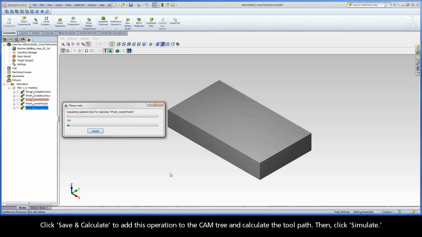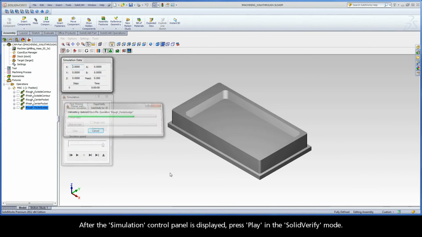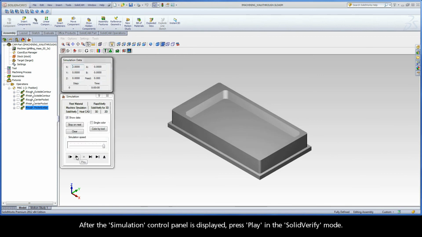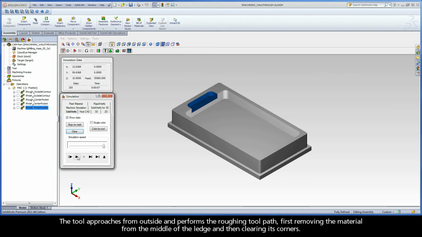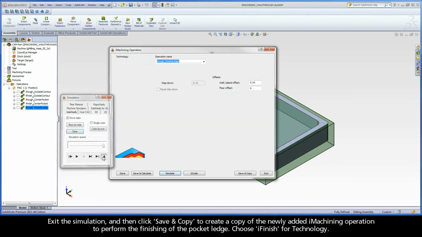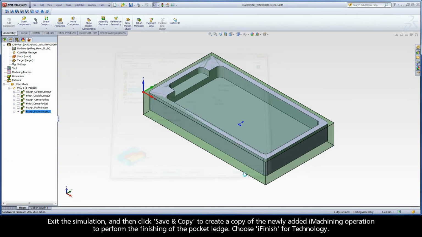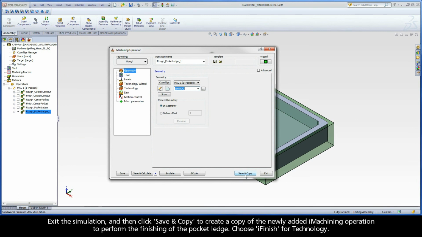Then click Simulate. After the simulation control panel is displayed, press play in the Solid Verify mode. The tool approaches from outside and performs the roughing toolpath, first removing the material from the middle of the ledge and then clearing its corners. Exit the simulation and then click Save and Copy to create a copy of the newly added iMachining operation to perform the finishing of the pocket ledge.